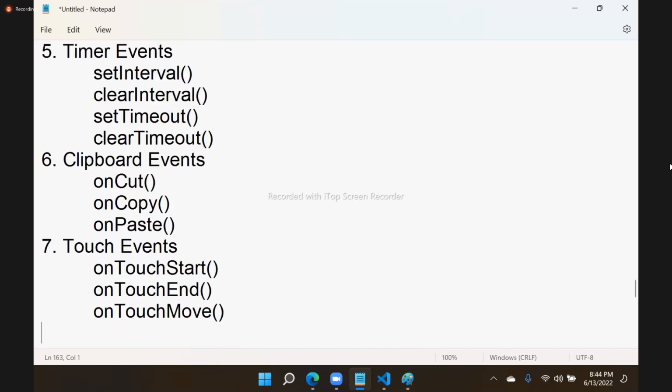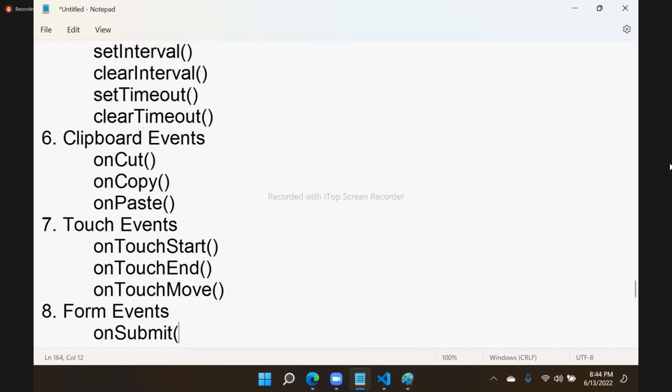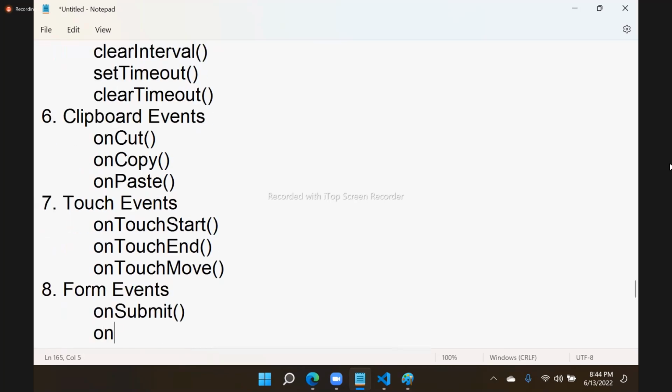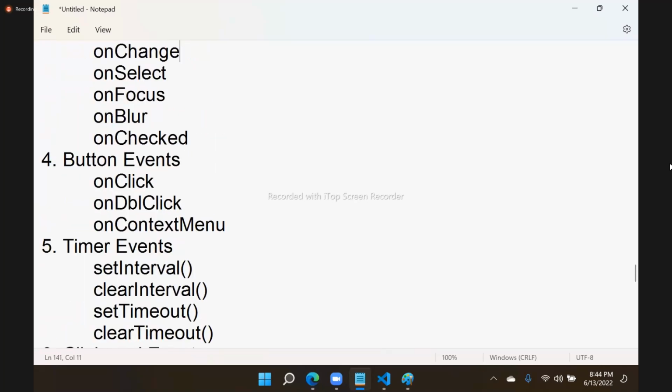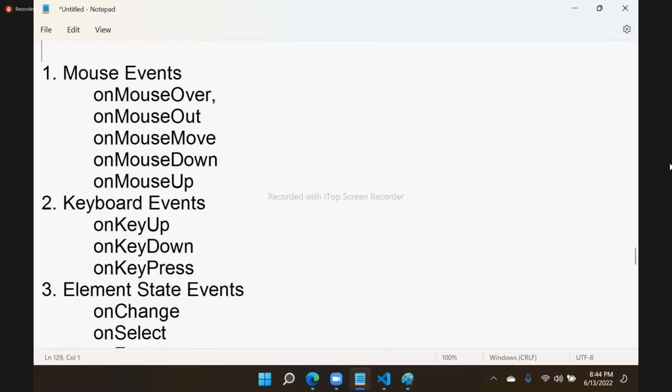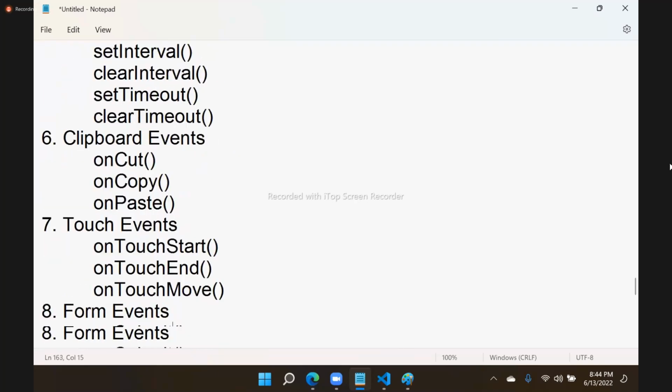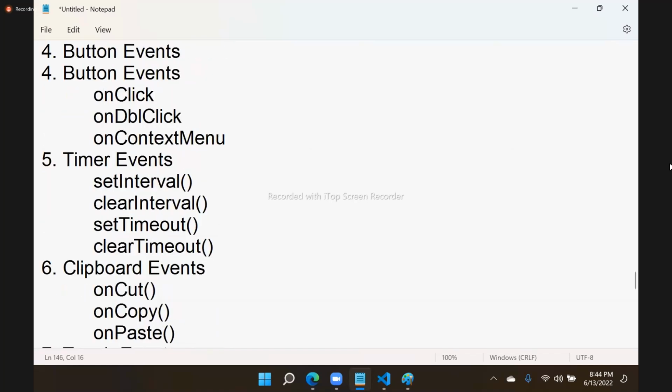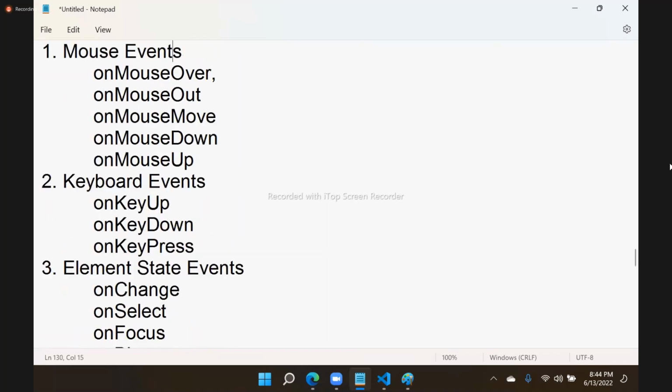So we have form events which are very important also, you know, on submit, am I right? We have on reset. All these are JavaScript events, and you should know all of them. These are all the events in JavaScript. So everywhere in JavaScript based technology, you have to use them.